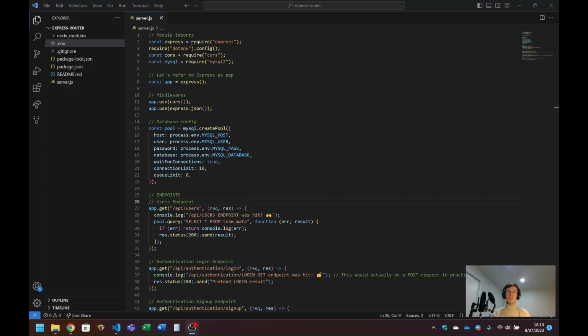Hey everyone, and welcome to this video on how to organize and structure my backend server file so that it's nice, clean, tidy, organized and structured.